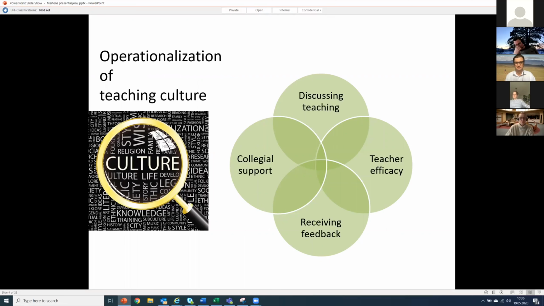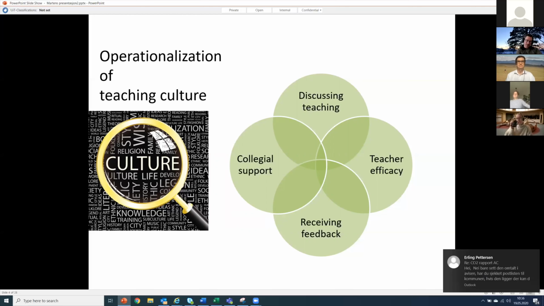So these are the four main topics that we'll be discussing today. The operationalization of the teaching culture through how teachers discuss their teaching, how they feel about themselves as a teacher, how much they receive feedback on their teaching, and how appreciated the colleagues feel about their teaching. These are the key questions that we'll be aiming at in this presentation.